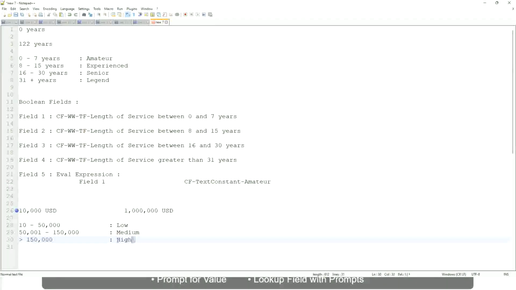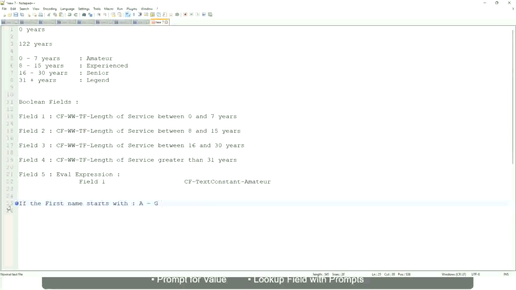Now tell me this. Let's take another example. If the first name starts with A till G, write starts with A, starts with B, C, D, E, F or G, then return a listers. Okay, this is what we are going to have as the output.